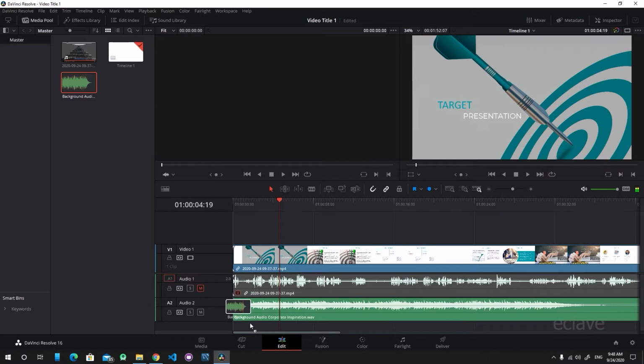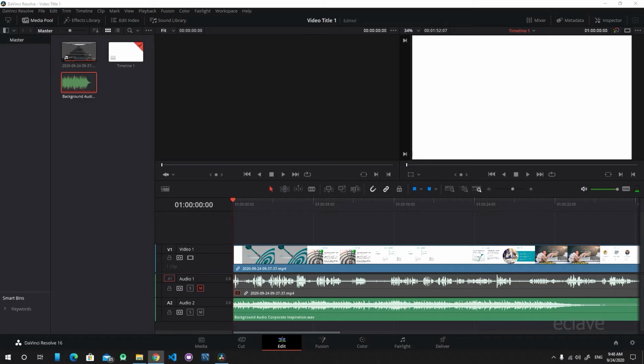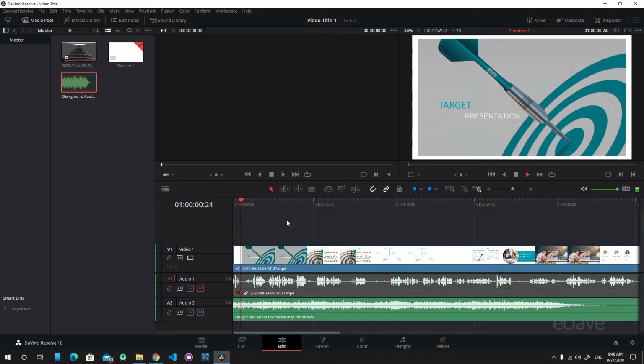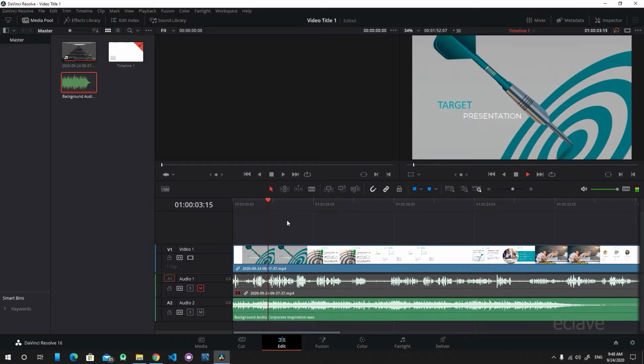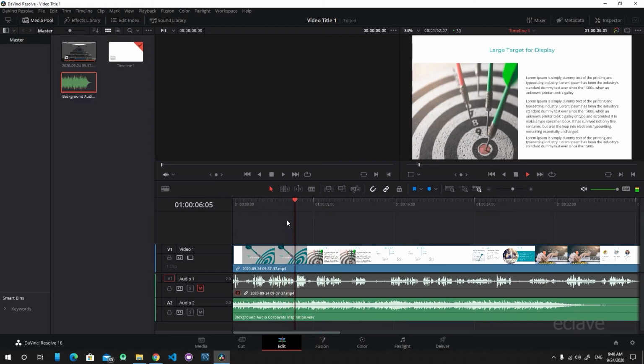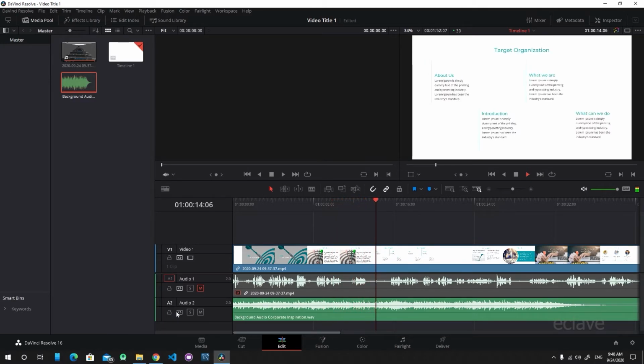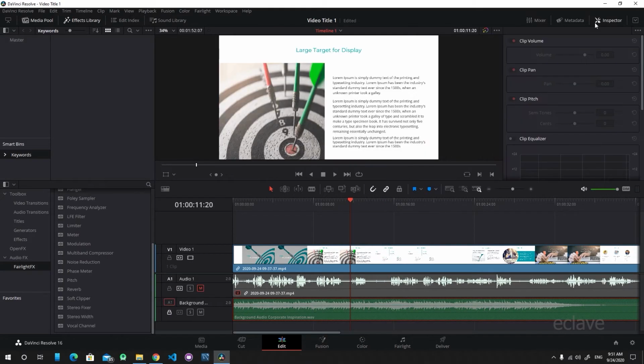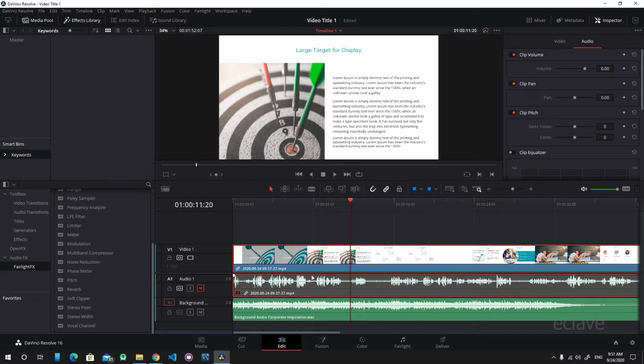Drag a new audio file from the bin and drop it into the timeline. Then, align and shrink with your video using your cursor. To reduce the volume of your background audio, click Audio in Edit. The inspector will appear on the top right corner. Now, adjust the volume level according to your needs.